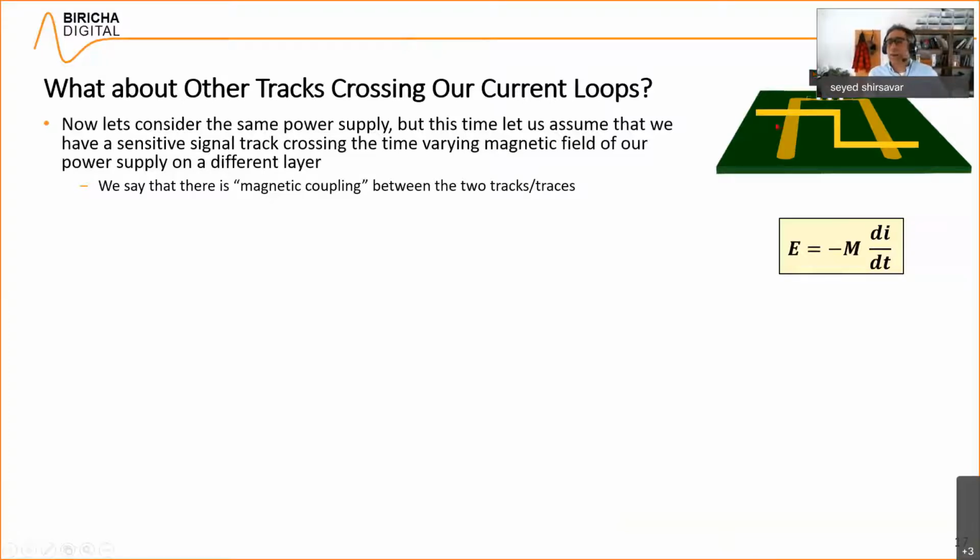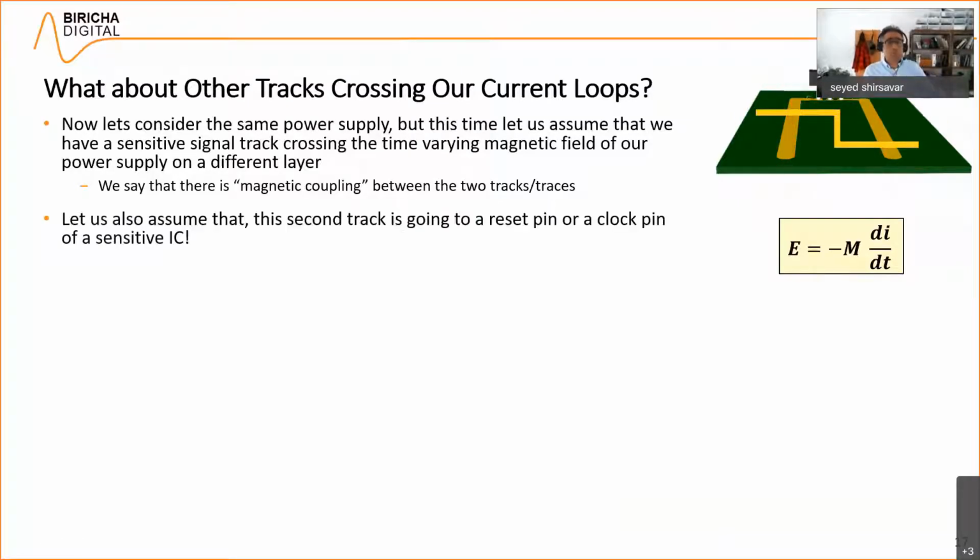Let's say I've got another track on a different layer that looks like this, cutting this high di/dt trace. Again, the current is going back and forth, and the magnetic field line is moving. It's just like a rotating magnet. It's going to cut this line here, and therefore it's going to induce an EMF with transformer action, if you will, in the other conductor.